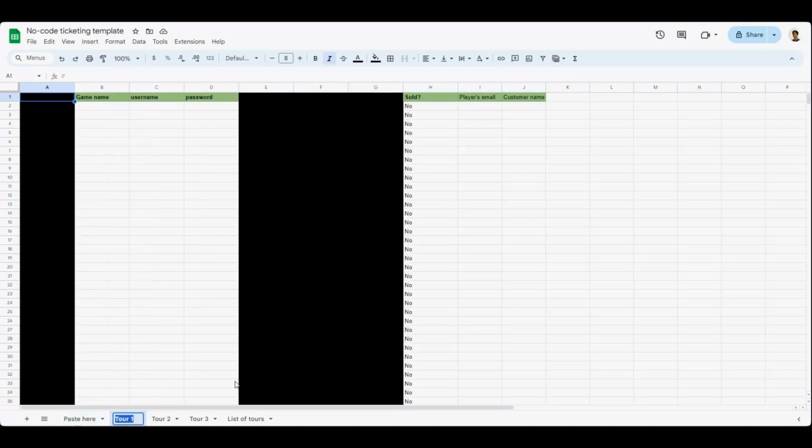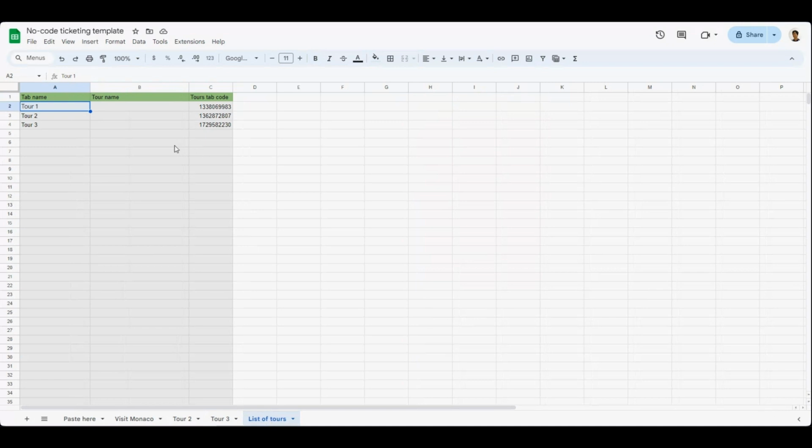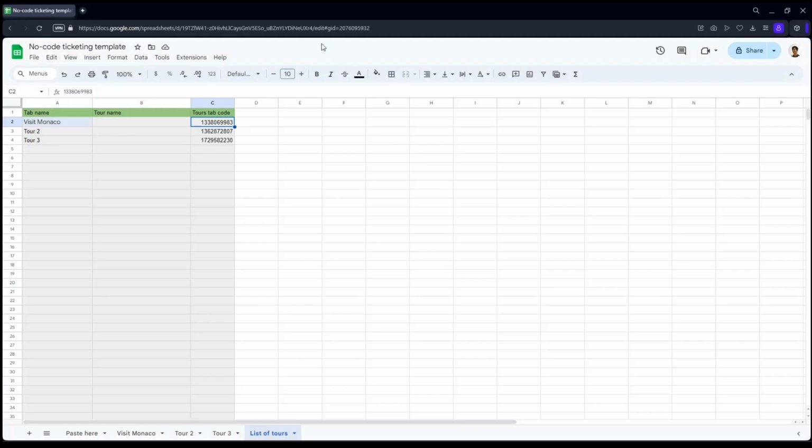On the Tour 1 tab, we will store the tickets, the unique passwords, and the player's data. In this column, the No will automatically be updated to Yes once you've made a sale. Let's rename the tab as Visit Monaco. You also have Tour 2 and Tour 3 for any other future tours. Feel free to duplicate these tabs for even more tours. And then the final tab, List of Tours. This tab will help the automation redirect to the correct tab. We'll delve into this in more detail when we manage Zapier. Please note that you can find the Tour tab code in the URL, just like this.